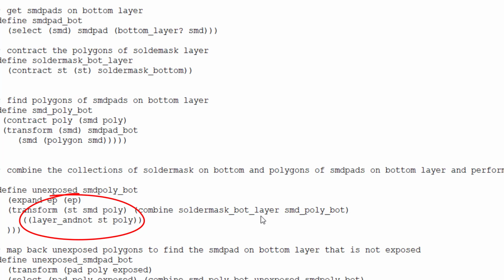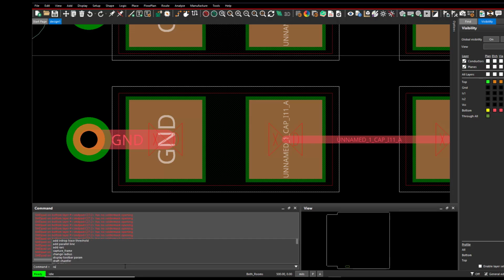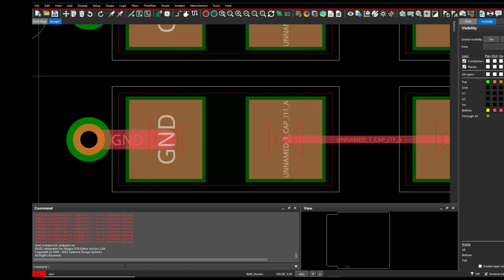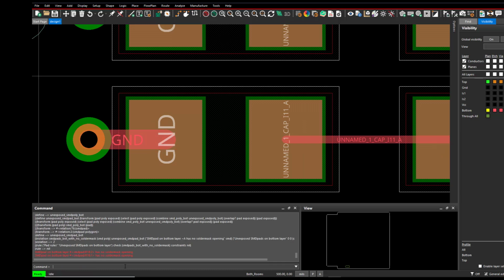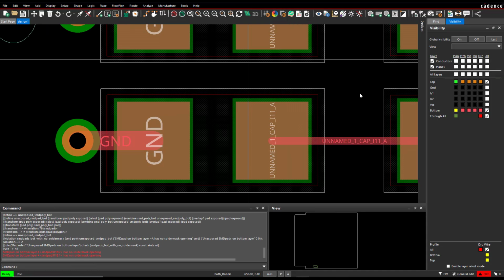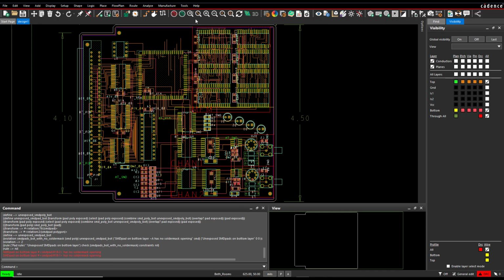We can thus conclude that the inputs to the layer_and_not operation are not in the correct order and need to be swapped. We'll swap the arguments to our layer_and_not operation and save our rule. If we go back to the PCB editor and rerun our updated rule, we still have tracing turned on, but now we see that we don't have DRC markers for all the pads on the bottom layer. But we did actually find two violations.